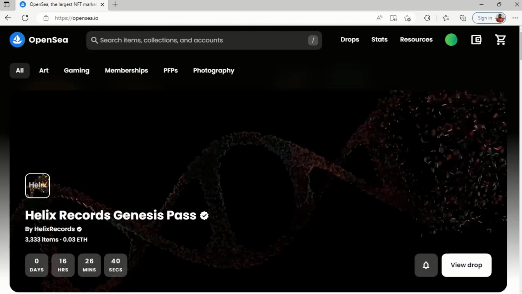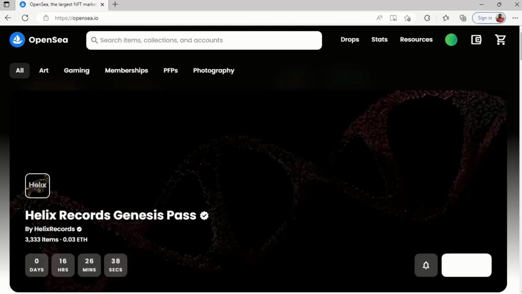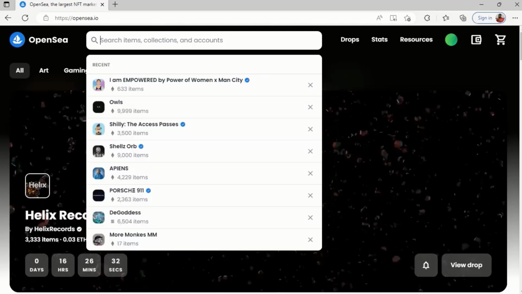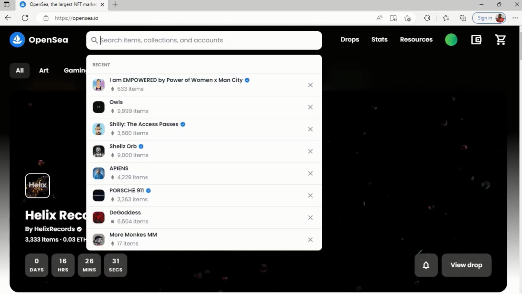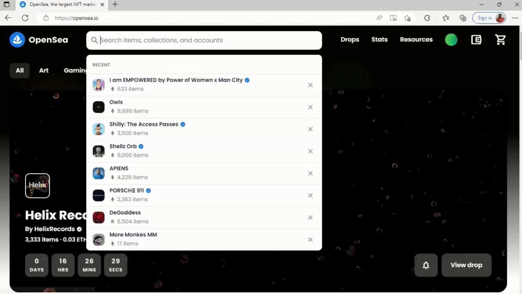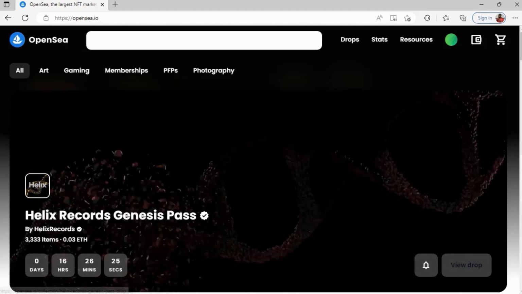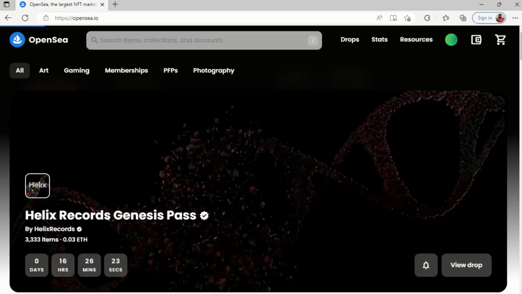Welcome back. Now let's take a closer look at OpenSea. The first thing you'll notice is the search box here. So you can click on it and type in the NFT collection that you'd like to learn more about. For example, if I would like to learn more about the Porsche NFT, I can type in Porsche or just simply select it from the list.